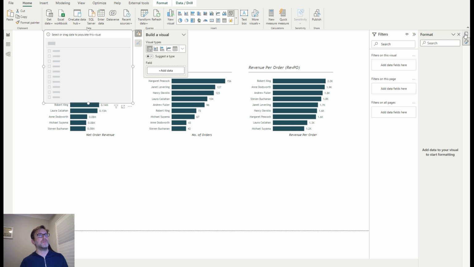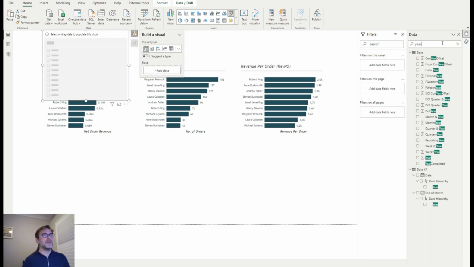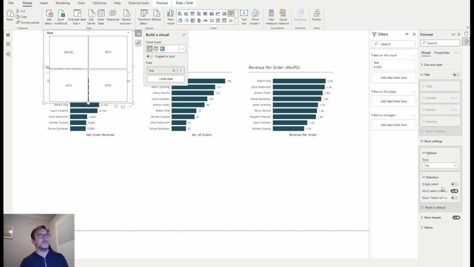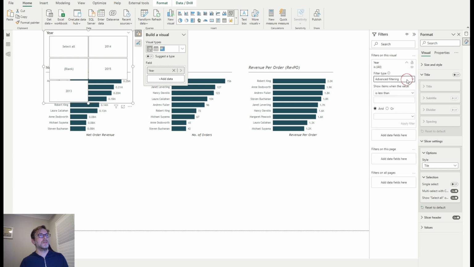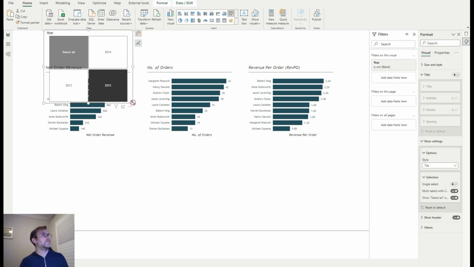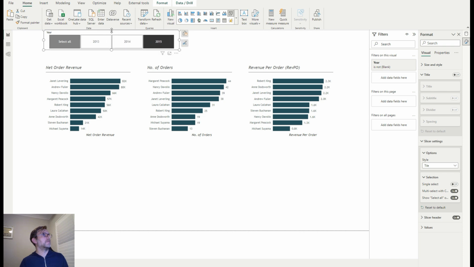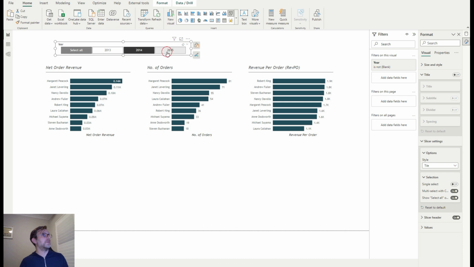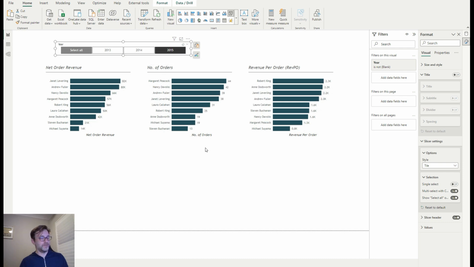What I might also add in is a year filter, and I'll make this tiled. Use all, do basic filtering, everything, get rid of the blanks. Alright, so we've got something basic here that we can just play with at the minute. So that's kind of what we're done for our first step.